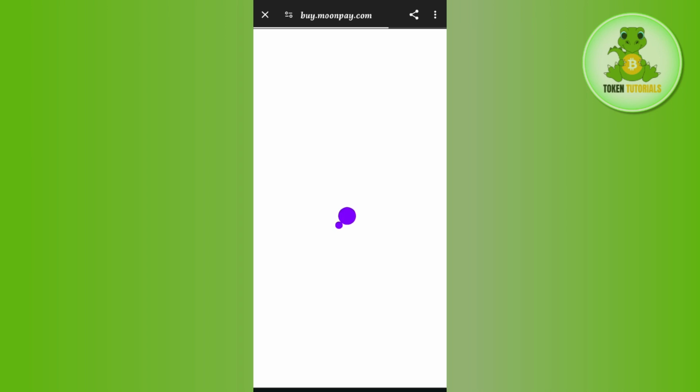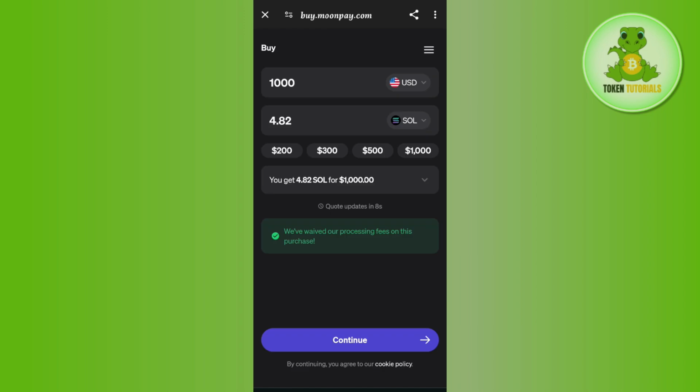For this video, I have selected MoonPay. So if you have selected the same, then you will be redirected to the next page where you need to provide your payment details like your debit or credit card details. Now, if you have selected MoonPay, then you will be redirected to this page where you are going to see how much USDT you will need if you want to purchase this much amount of Solana.